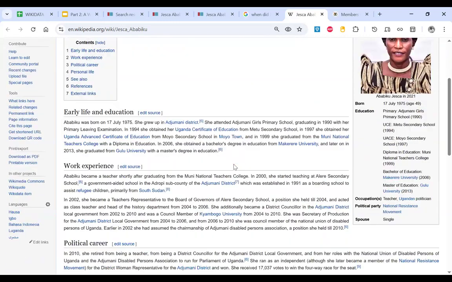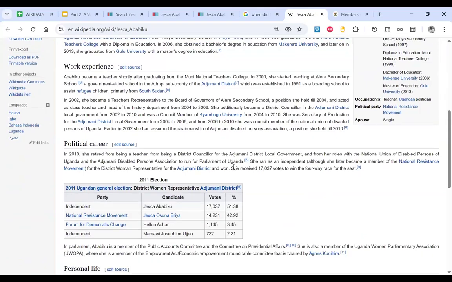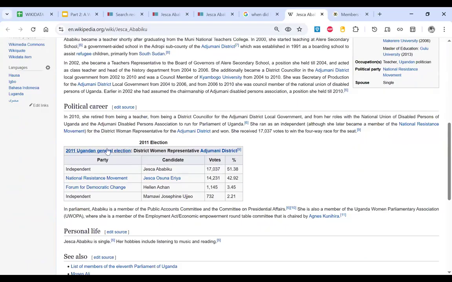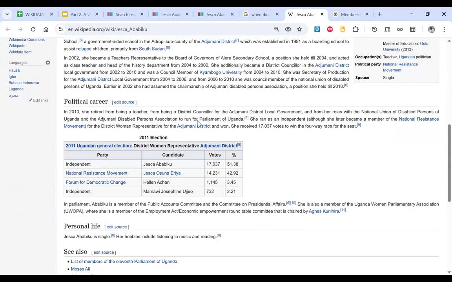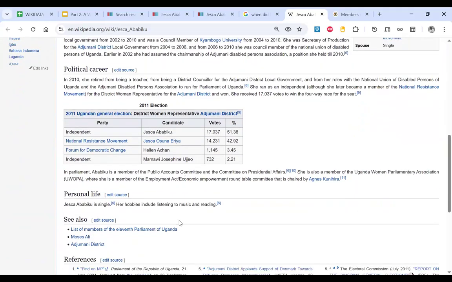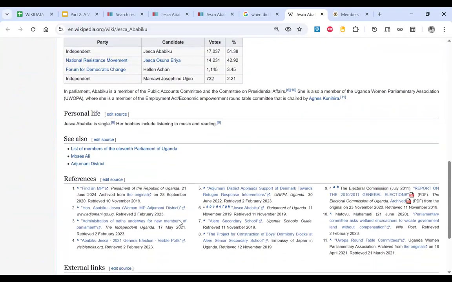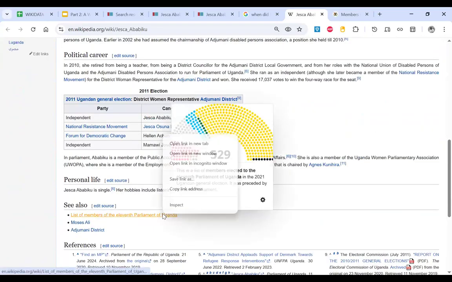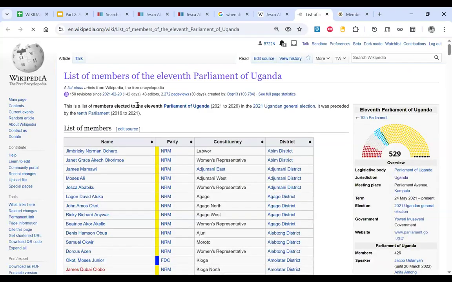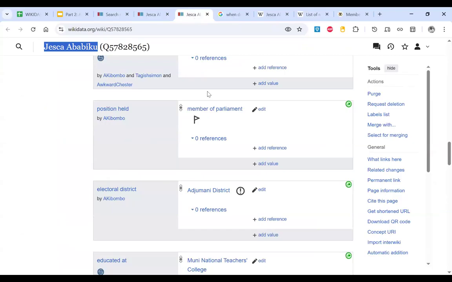So I don't know when the 11th Parliament started. Segawa can guide me on that. But they're showing you that in 2011, I don't know, that's when she first joined the parliament or the votes. I don't know whether she won. The answer is in here somewhere. So let me look at the 11th member of parliament. It started in 2021. A list of members were elected in the 11th parliament, which is 2021 to 2026. So meaning she was elected in 2021.